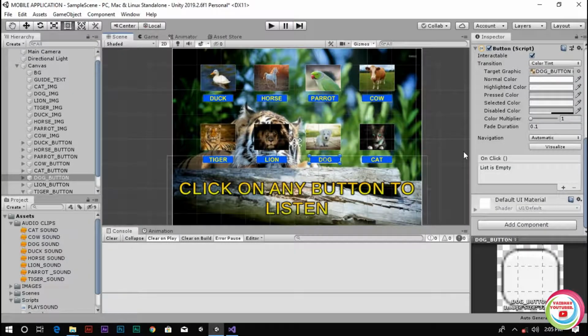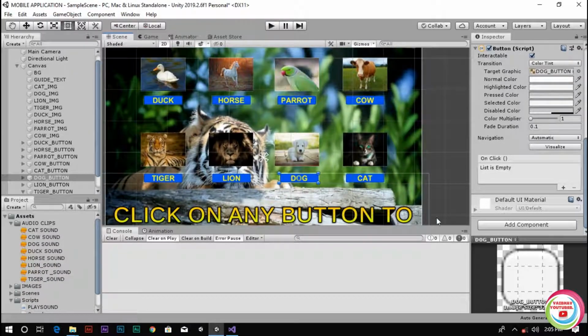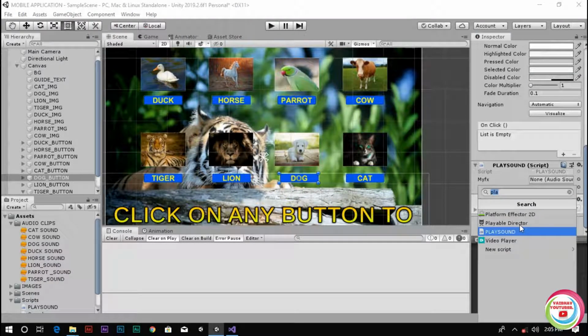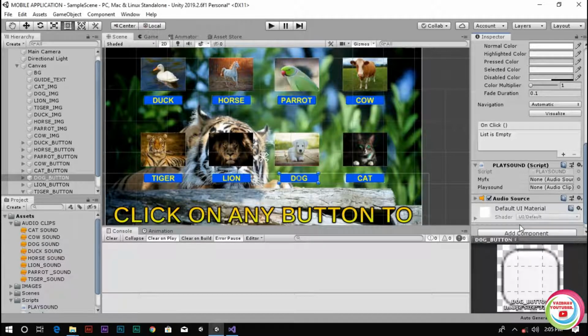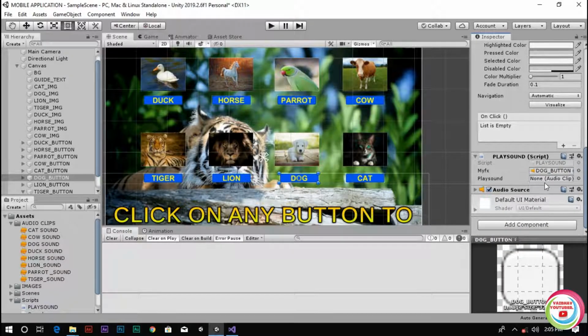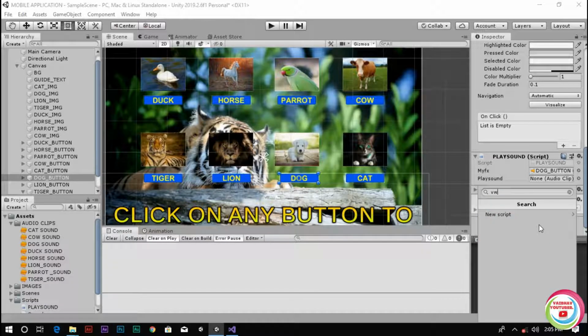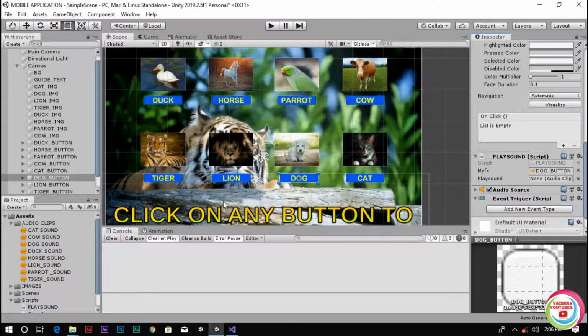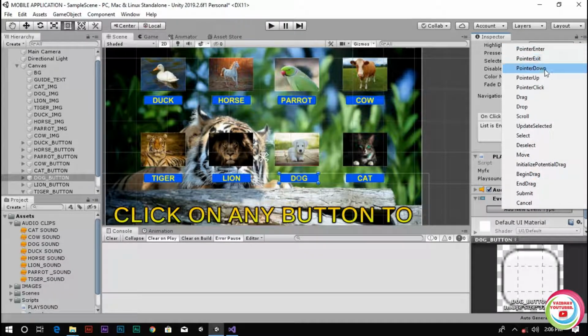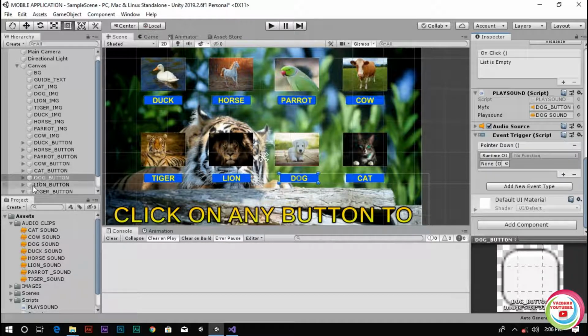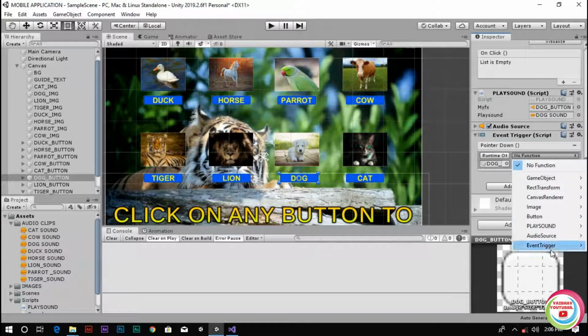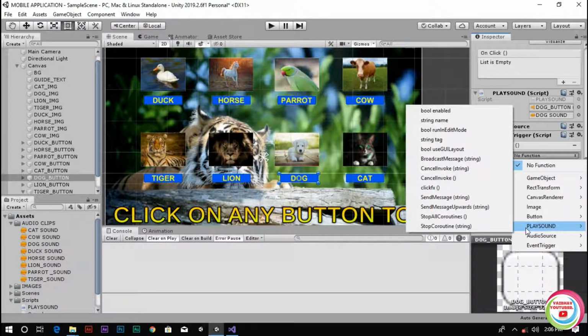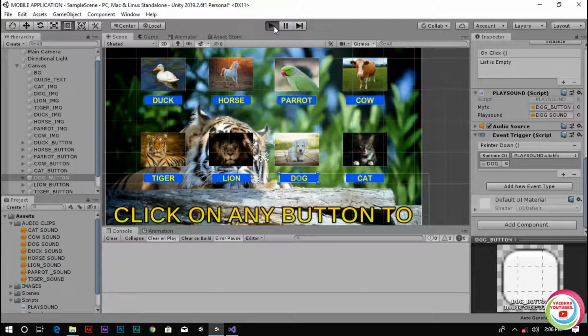It is also working. So inside the dog, play sound, audio source, drag audio source to myfx. So the event trigger, and drag our dog sound to the play sound. Add new event type, pointer down, hit plus, drag the dog button here, then go to play sound and click fx. Now also check it.